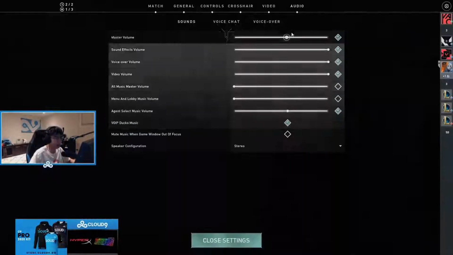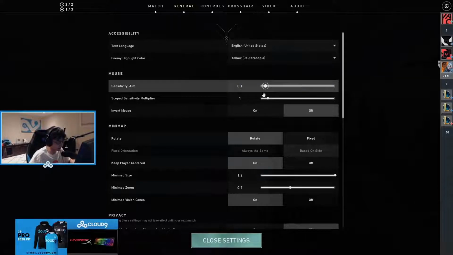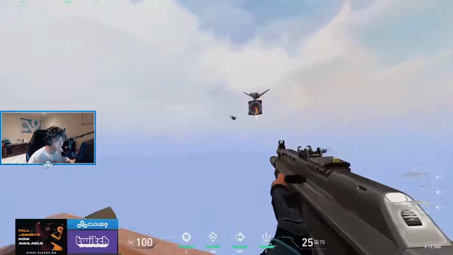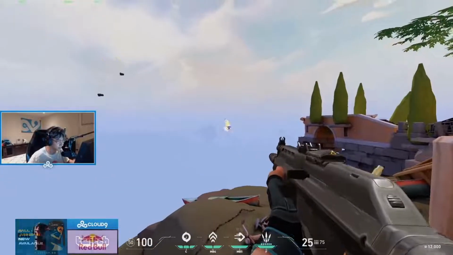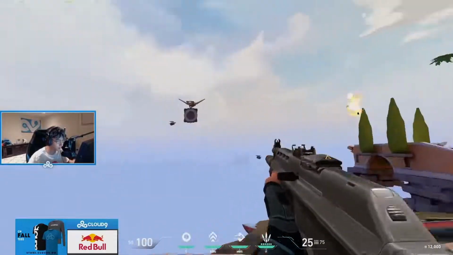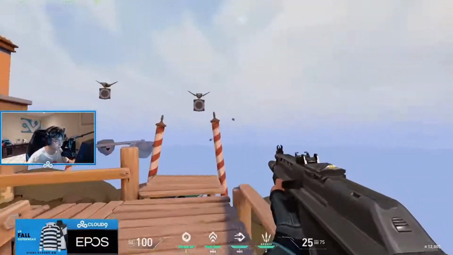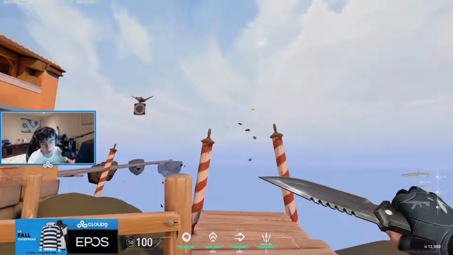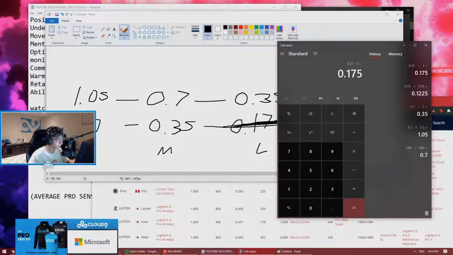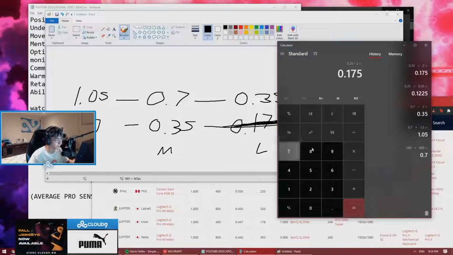And right away, on 0.175, because this is the lower end for pro players, I do not like the sensitivity. I already know that. It's too slow for me. I'm not able to comfortably do a 180, and I just don't like it at all. So I'm going to weed out the 0.175. So this will get crossed out. And now in between this range is the sensitivity that I feel like I want.